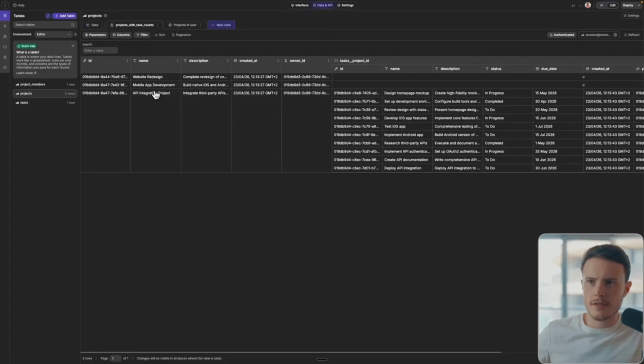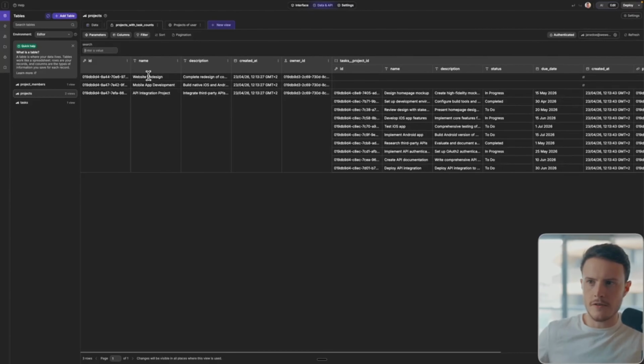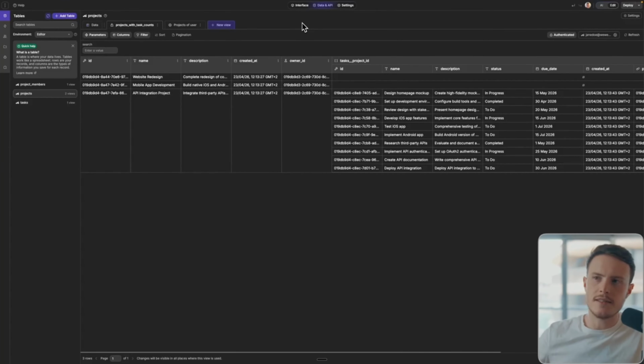And to test this works, let's say I want to search for website, so we should get this record back. If I search for website, you can see I get that record back. And if I was then to search for mobile, you can see it correctly matches again. And the very handy thing about this is that now, whenever we fetch this table view from our interface, we can pass a given search value.